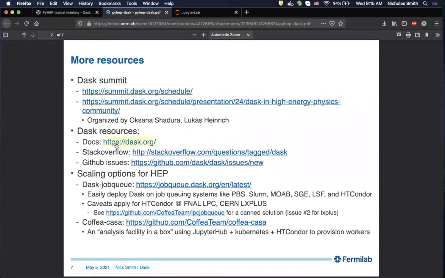Of course, there's pretty thorough documentation for this project. It's a very large project. It has a Stack Overflow tag. It has, of course, a GitHub issue tracker.